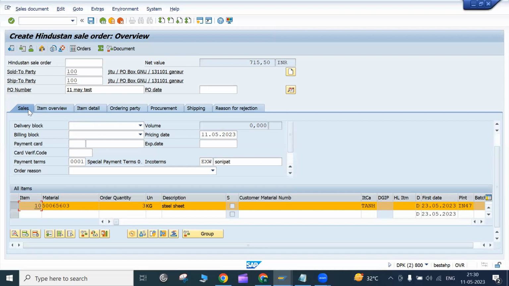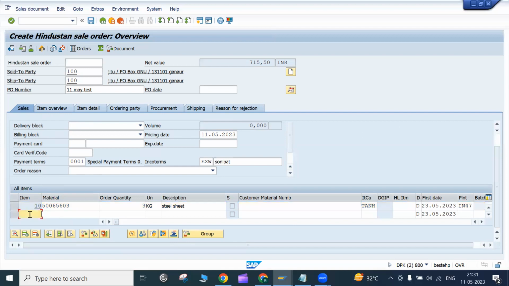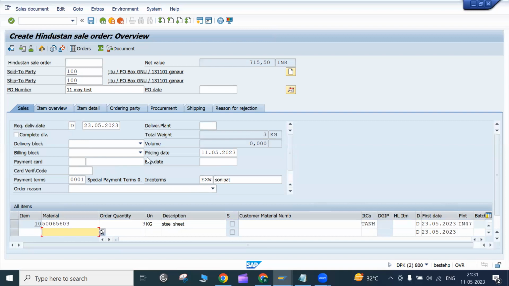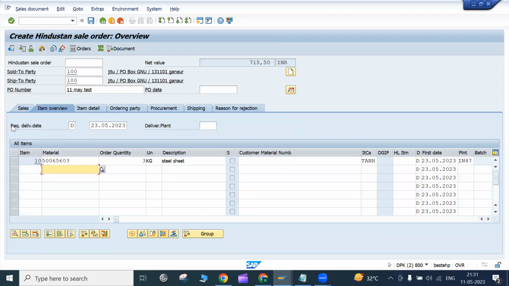Now there are different tabs here. You can see the sales tab, then you have item overview. Let's go through the different tabs one by one. In this screen you can see the item fields are not showing completely. You can only see line item 10. But if there are more line items, then you have to either scroll down one by one, or the other option is to go to item overview.